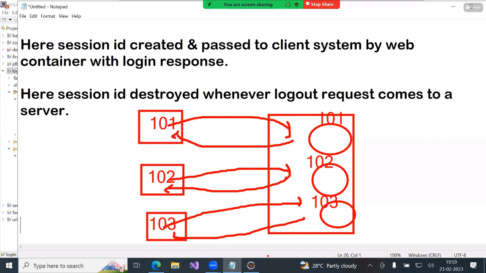Now you observe. Next time, what will he do? He selects two items. Then what will happen? This 101 comes, two items come. Then 101, 101 matched. Then it will understand this person's cart here. This person selected, because his username will also be stored. So it will recognize. With this 101, it will store the items in this cart.